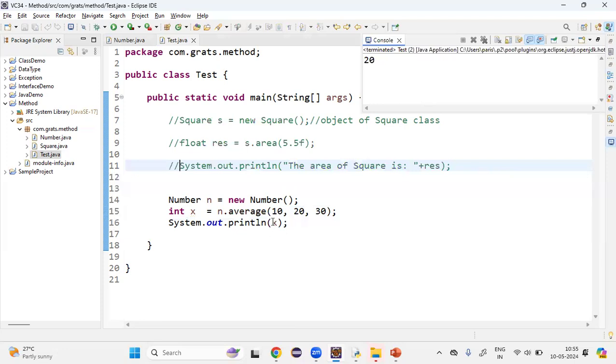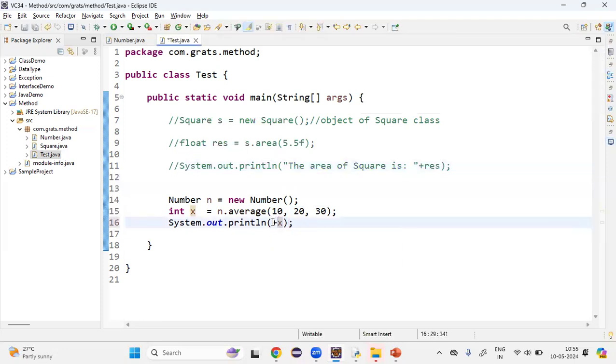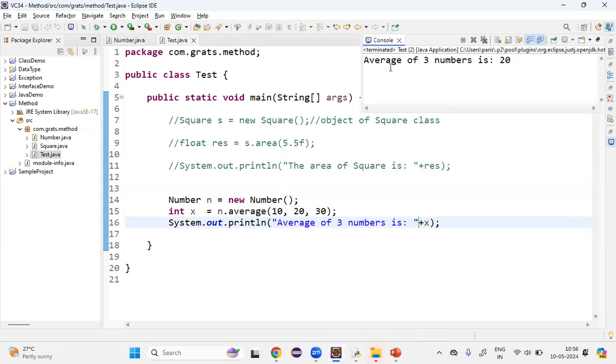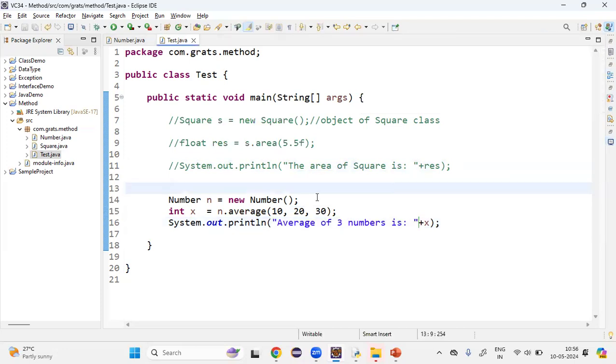So again, for a meaningful output, what can we do? Append by using the plus symbol. So what type of data? String kind of data. Average of three numbers is colon space. Save, and Ctrl+F11 is the keyboard shortcut. Now you can see the output as the average of three numbers is 20. Understood? Yeah. So this is how method calling, catching and all those things are possible.